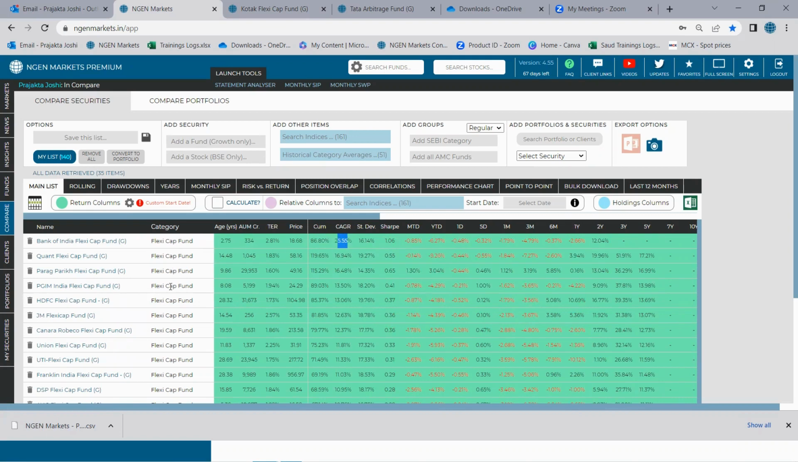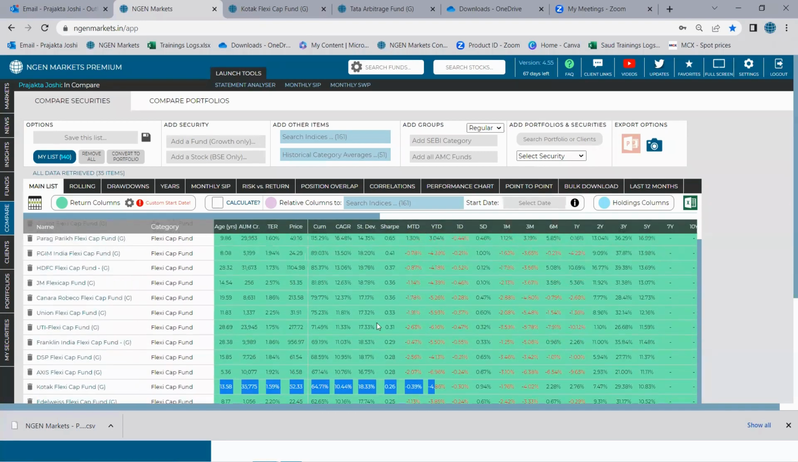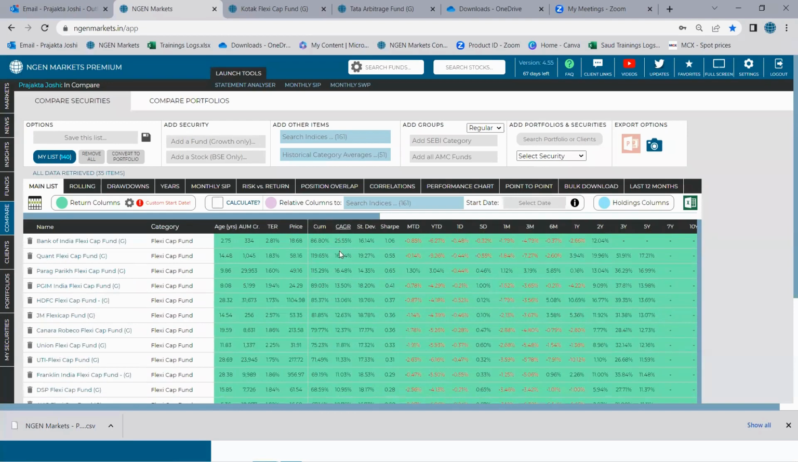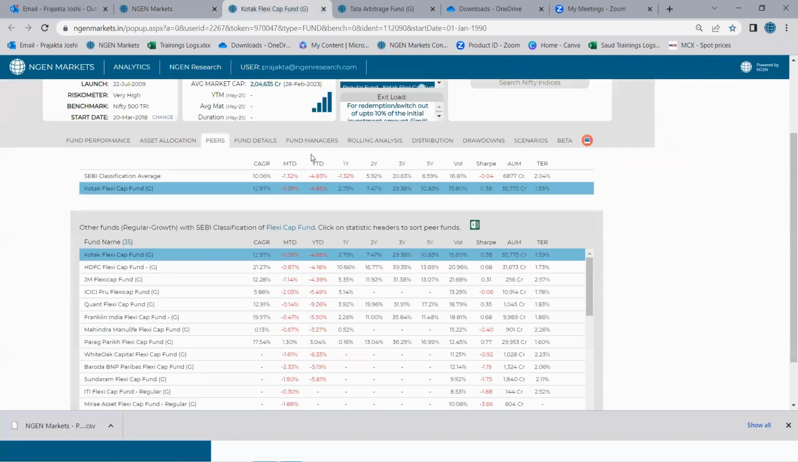And where does Kotak FlexiCap appear? So it is right here. So all of the funds that you can see above this line have been beating the Kotak FlexiCap fund with respect to their CAGRs, right? So that peer comparison is also available in the compare section. Let's now move ahead and have a look at the distribution analysis.